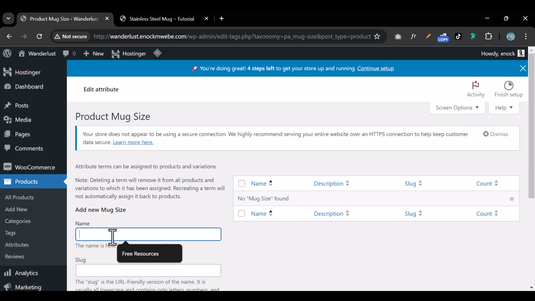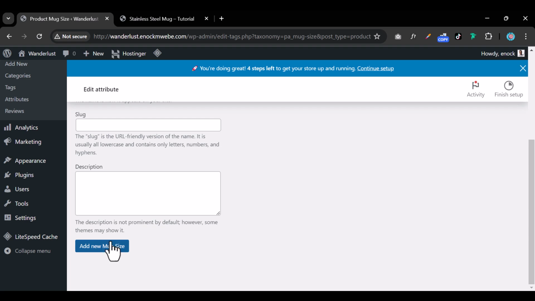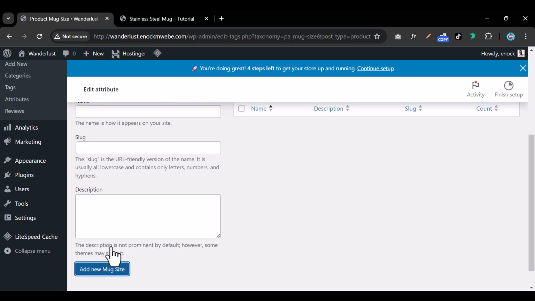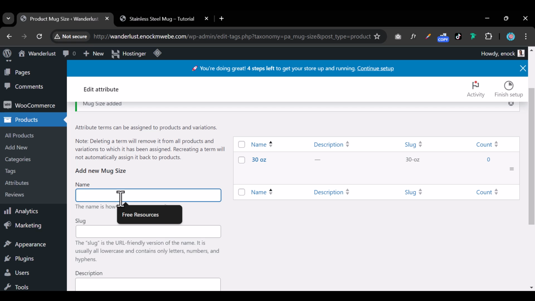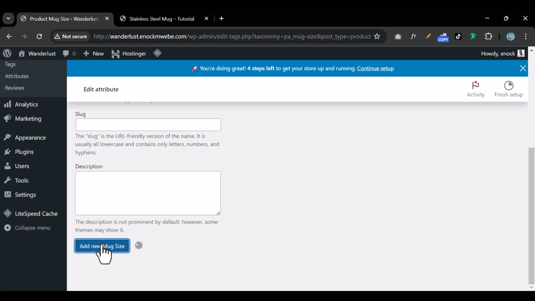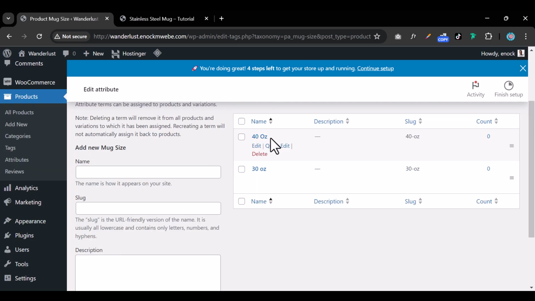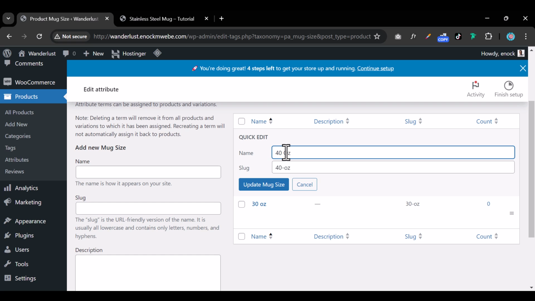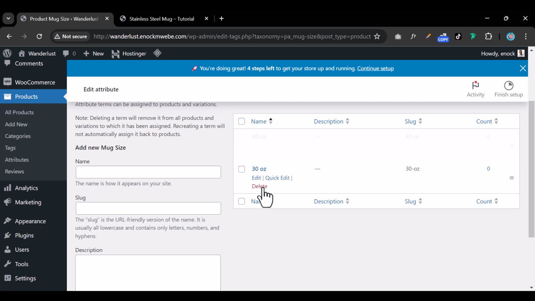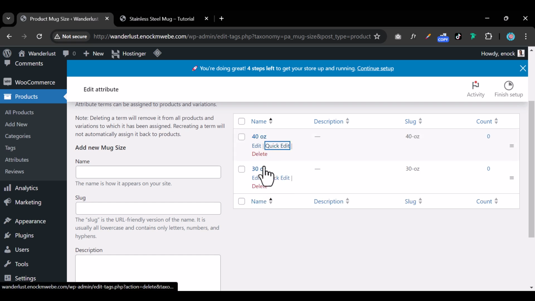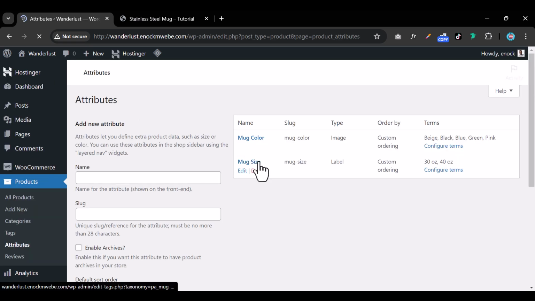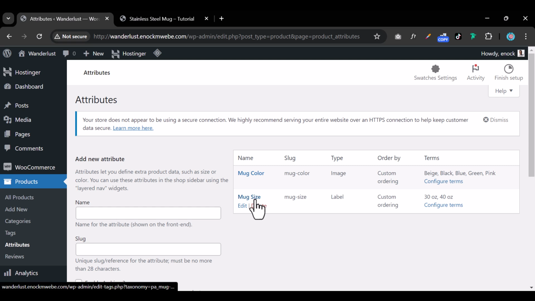Okay, so let's assume they come in 30 ounces. Okay, and also maybe 40 ounces. Okay, something like this. I think, let me quickly edit this. They should be small letters. Okay, so we have two of these. Yeah, so now when you go back to attributes, for now the variations we have for the mark are its color and its size.